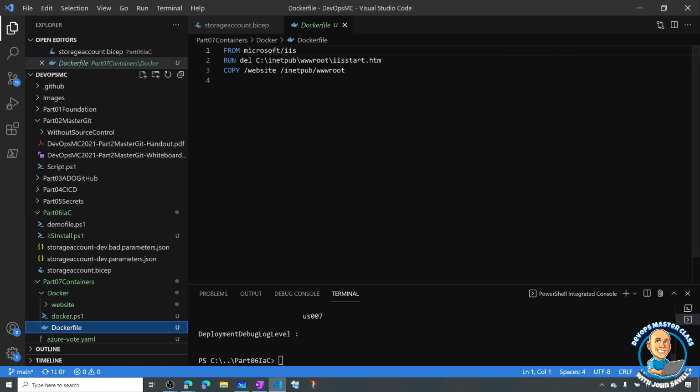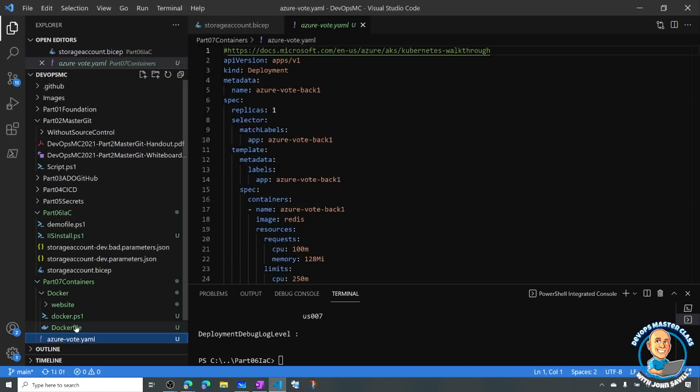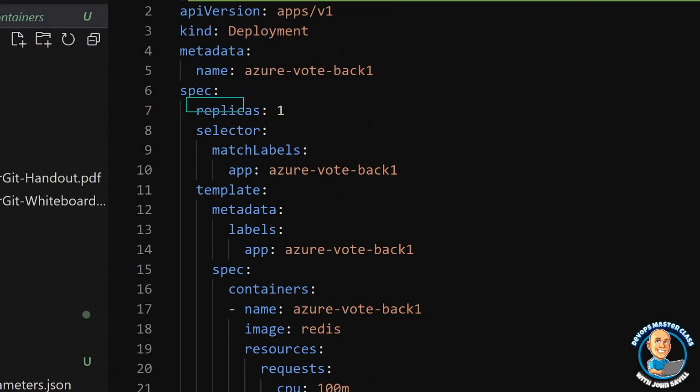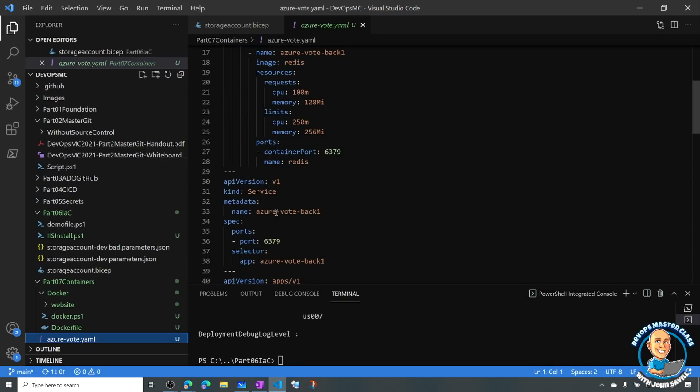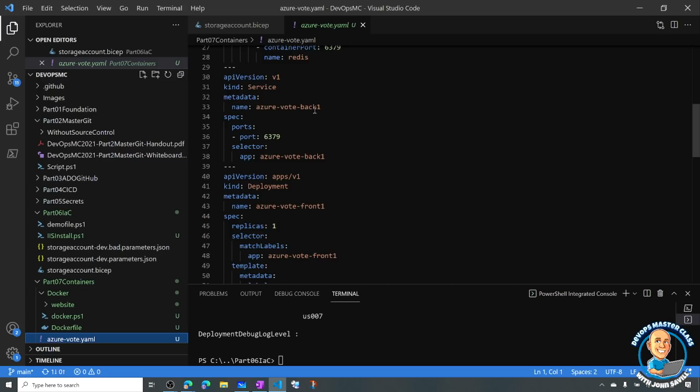If we go and look, and again, I'm going to cover this next week in detail, so don't worry too much about this. But if I look now at this YAML file, this is for Kubernetes. I'm stating what I want. Hey, I want one replica, Azure Vote Back 1. This is the template. My label is Azure Vote Back 1, but my image is going to be the Redis image. And then for my resources, I specify what the resources are and what ports I want. Then I have a service that I want.